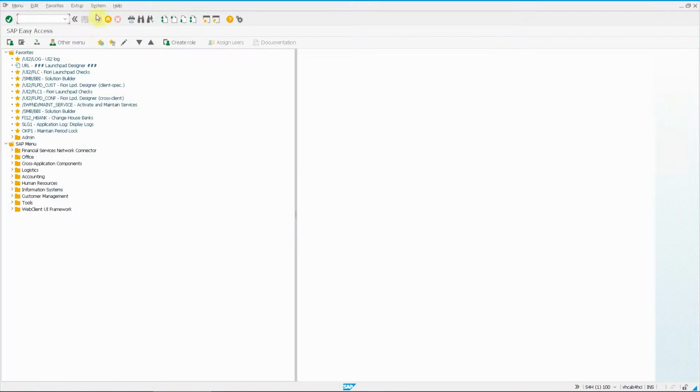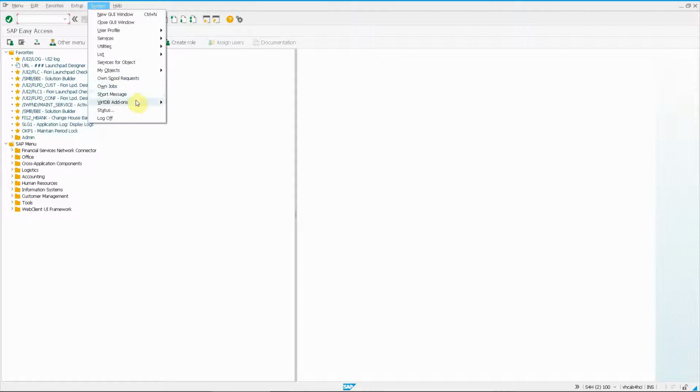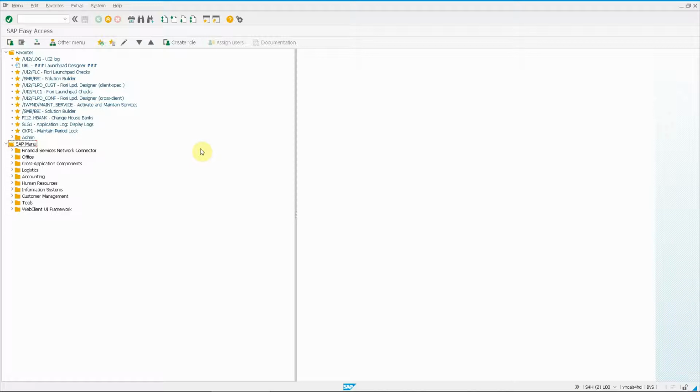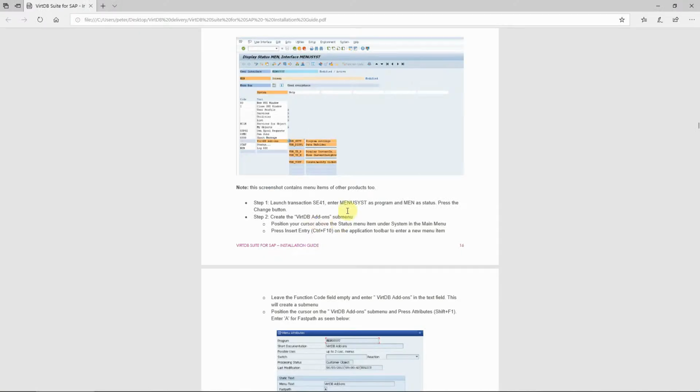So right now this does not appear here. You have to open a new window. Once the new window is open, you will have all the extra features here. Okay, program settings and data unfolder. So let's go back to the installation guide.